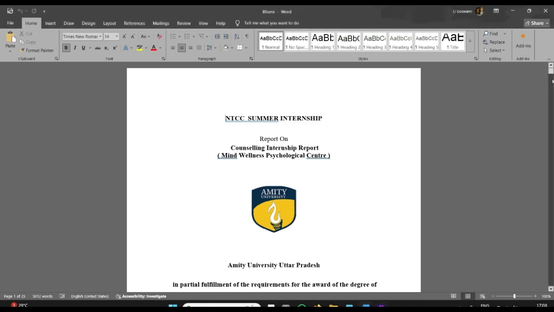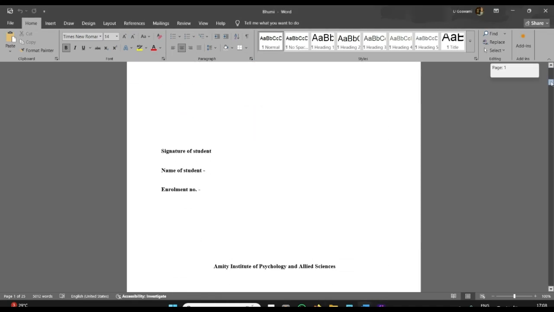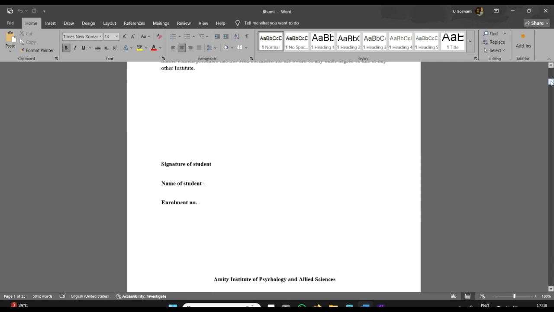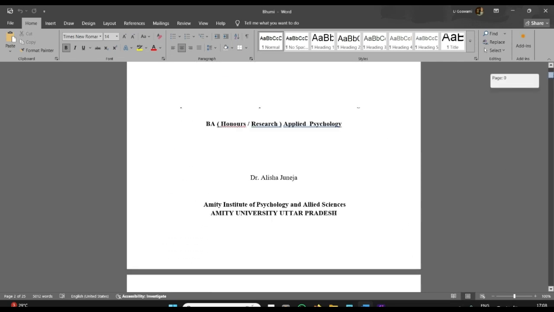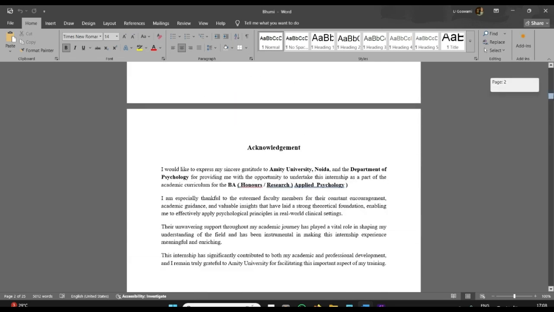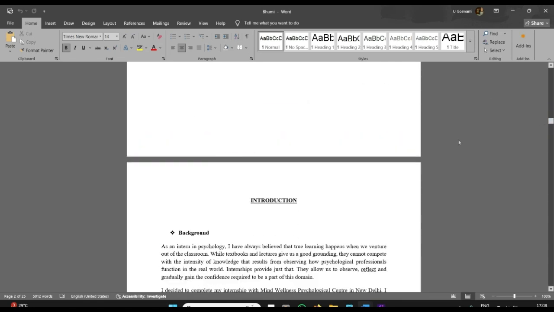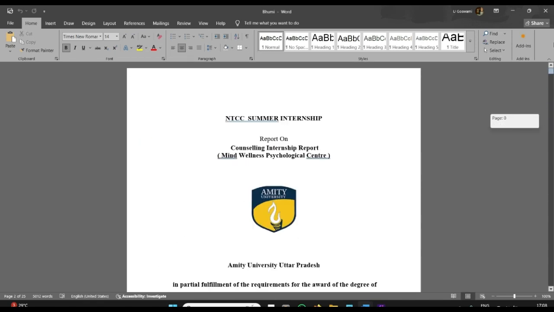Recently, I came across a specific formatting requirement at Amity University. The preliminary pages, such as acknowledgements, certificate, etc., must be numbered in Roman numerals, and from the abstract onwards until the appendix, the pages should be numbered in Arabic numerals. Here's how to set this up in Microsoft Word.